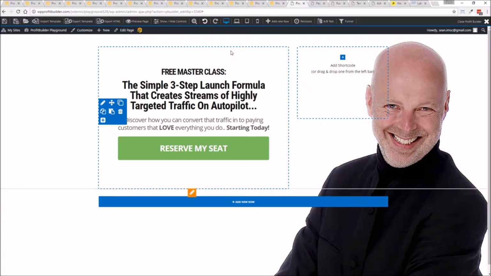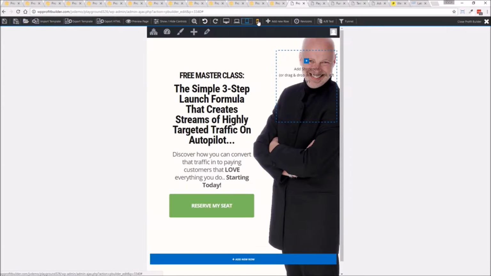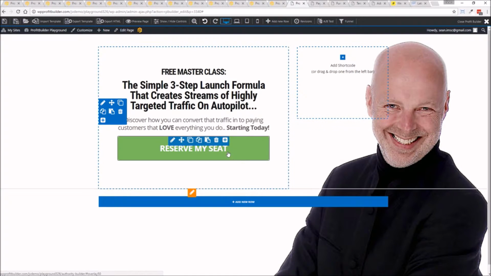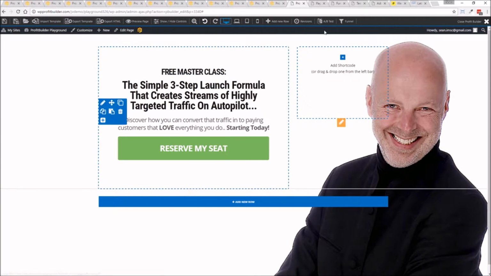So again, very, very simple to use, and everything is available from up here. You can preview how it looks in different devices and make sure it looks absolutely fantastic. We have a new revisions system, so if you want to go back to any previous version, no problem at all. We have full split testing here, so I can create a split test from this if I wanted to.